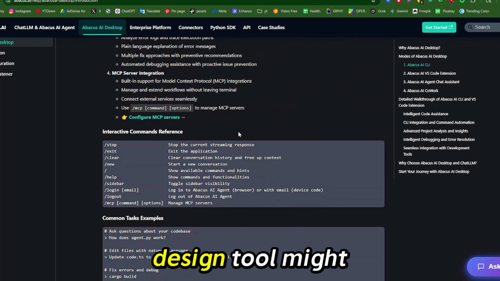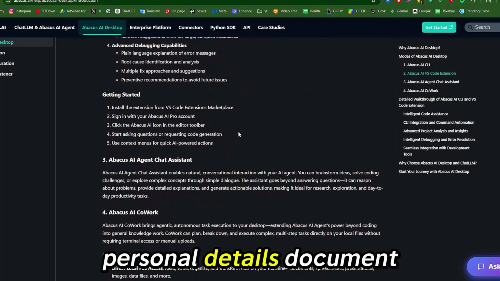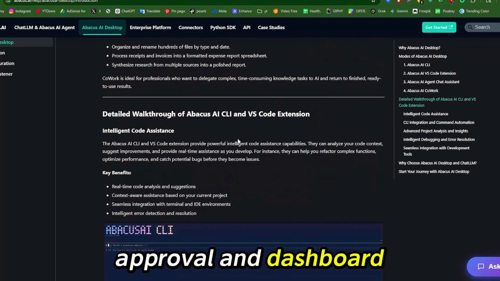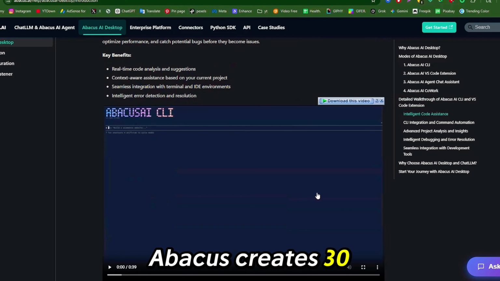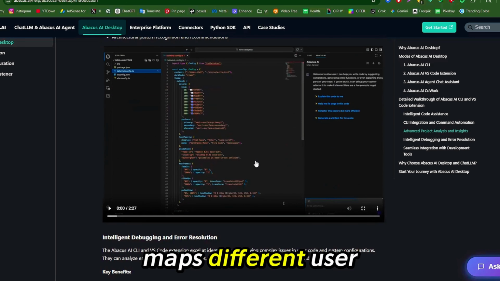The stronger example is the credit card onboarding flow. A basic AI design tool might generate 5 simple screens: sign up, personal details, document upload, approval, and dashboard. Abacus creates 30 screens, split between web and mobile. More importantly, it maps different user paths.